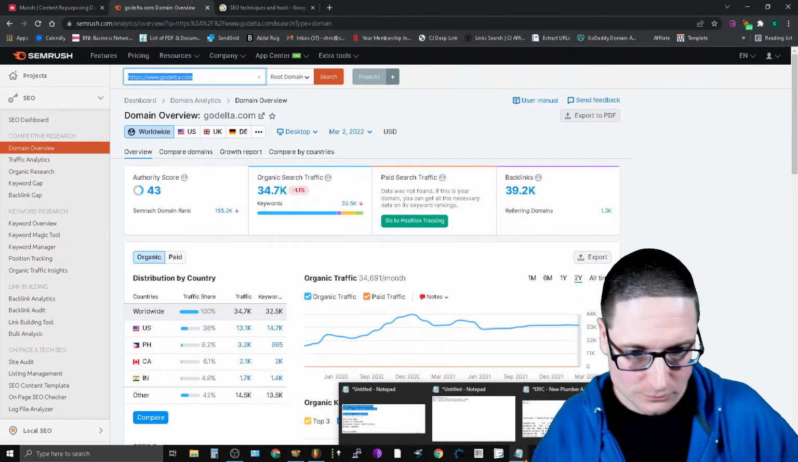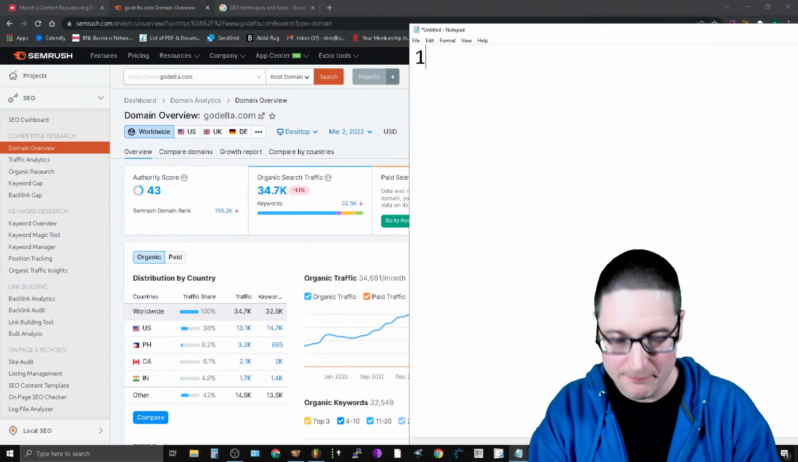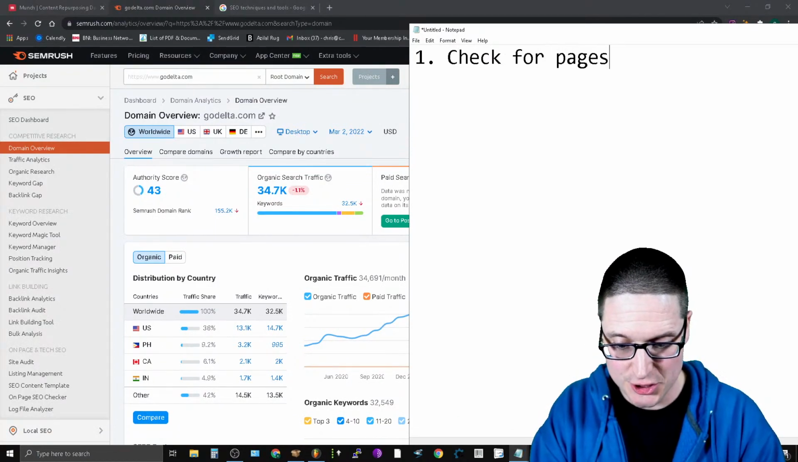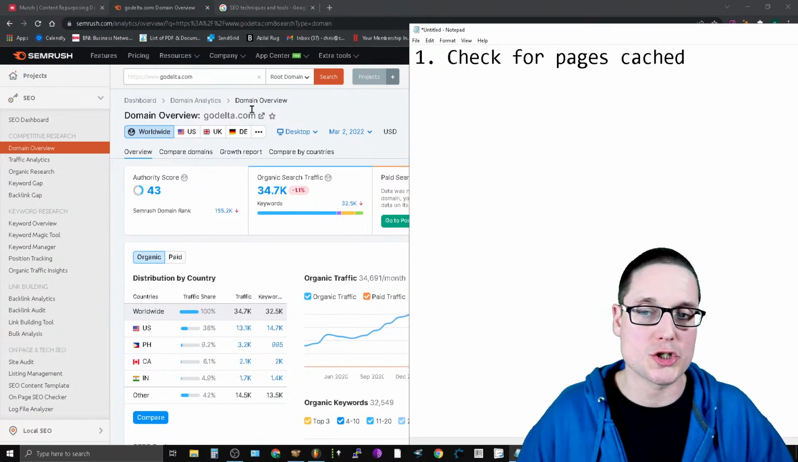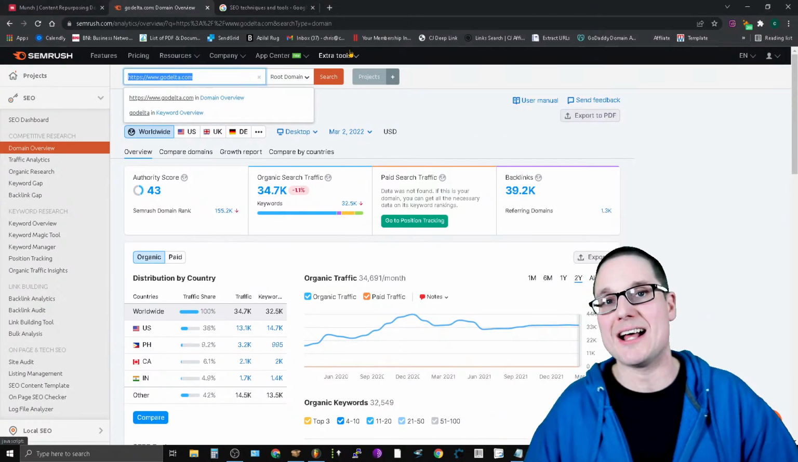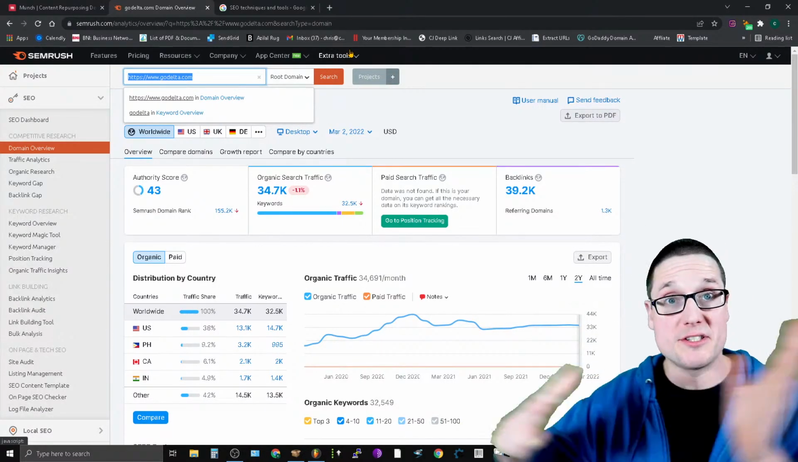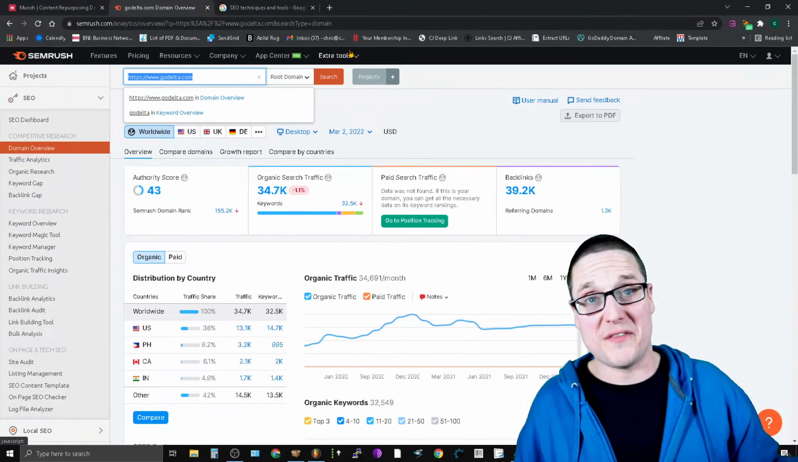So the very first one is you want to check for pages already cached. Simply by doing a site: search, you can see if Google still has a few pages sitting in the index. This could be a big plus for you, even if it's an expired domain. Is there anything still in the index? Does Google even know about this site anymore?